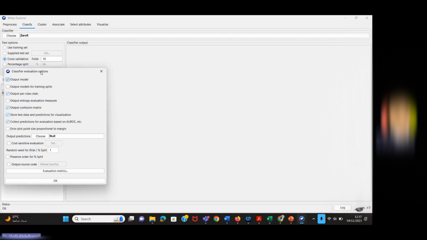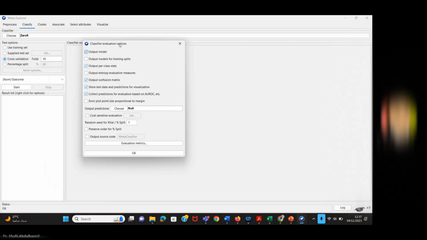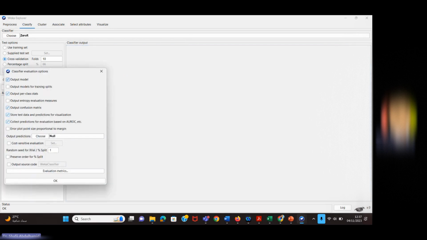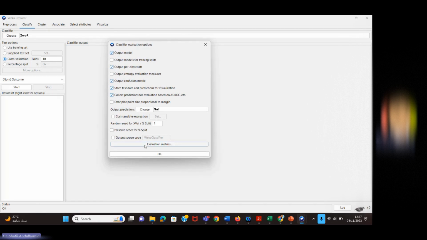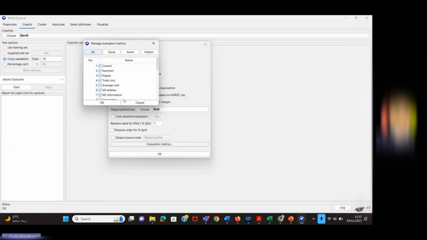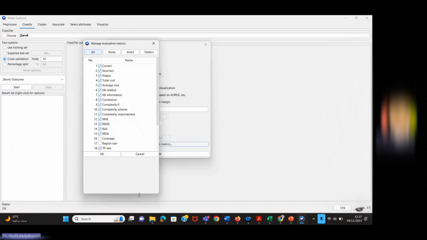More options is where I need to select the parametric values or evaluation metrics. That's accuracy, false positive, as I already showed you on the slide. So if I click, let me do it again. If I click more options, it will open this for you. And then you need to go to evaluation metrics. So you click evaluation metrics. So these are all the evaluation metrics that are in there. I will expand it. You will see all of them.